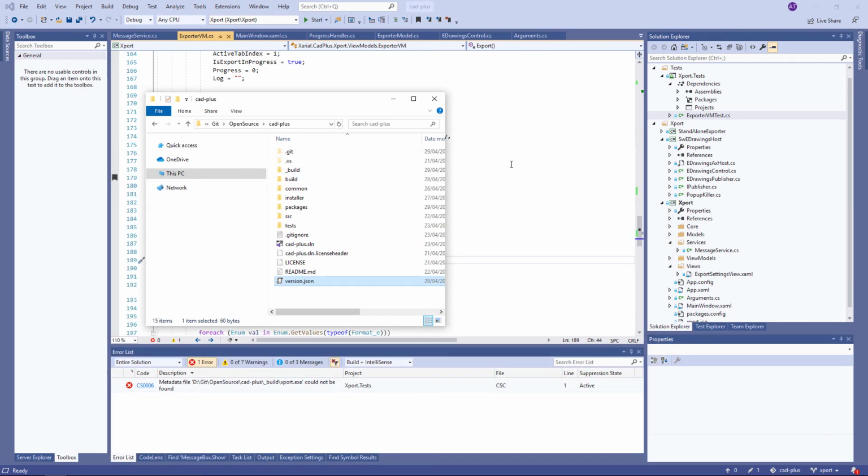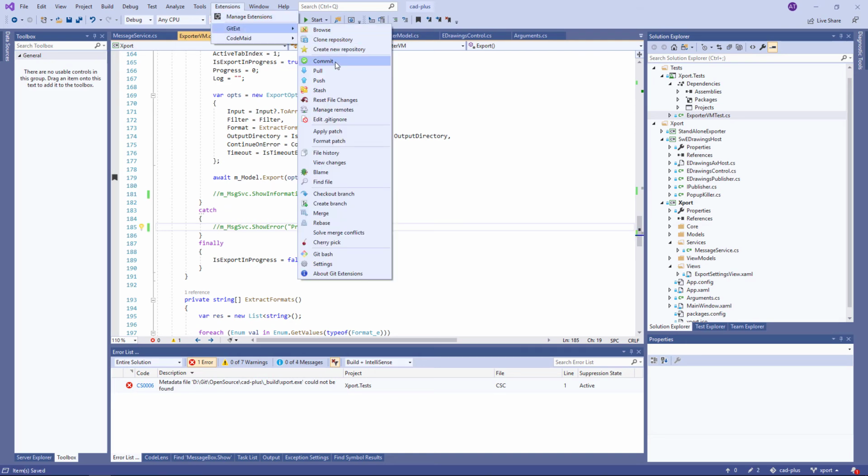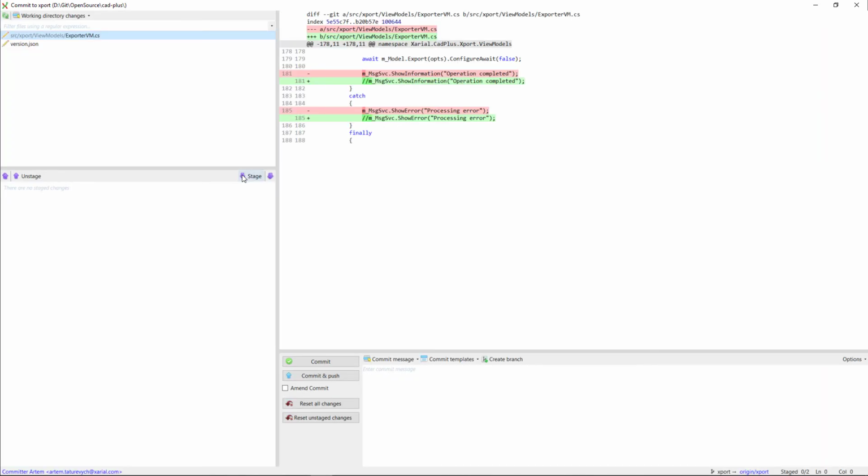Okay, so another thing which I'm going to show you is I'm just going to comment a couple of lines here which show the result of my operation. Although this is not resulting in a build error, it actually results in a functionality error. And on this project I have unit tests which are going to tell us that. So I'm just going to show you how that works.